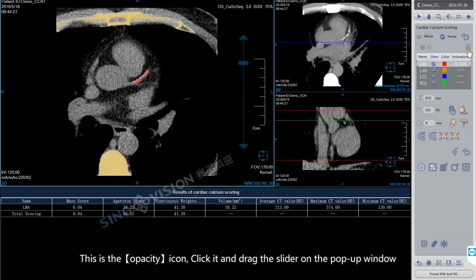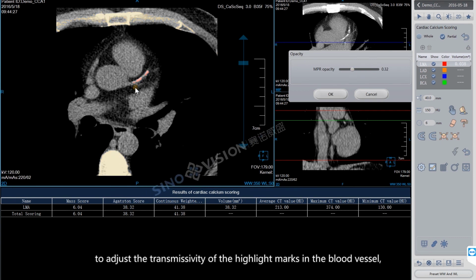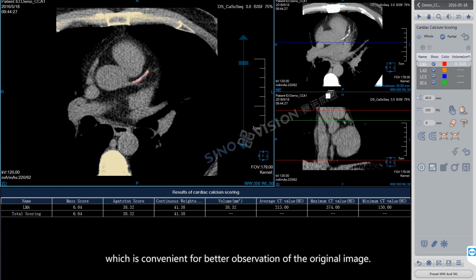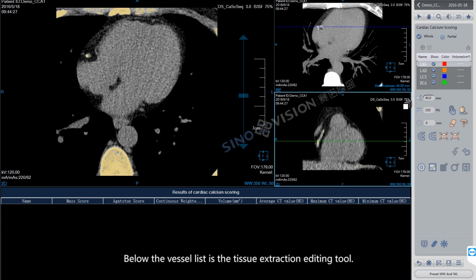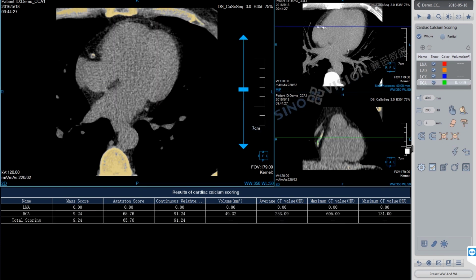This is the opacity icon. Click it and drag the slider in the pop-up window to adjust the transmissivity of the highlight marks in the blood vessel, which is convenient for better observation of the original image. Below the vessel list is the tissue extraction editing tool. We have introduced it before.